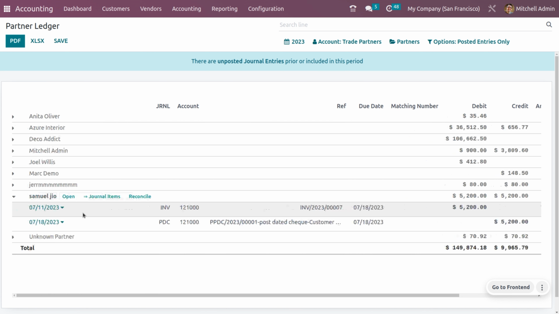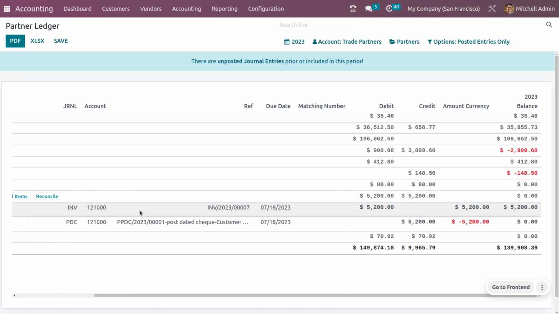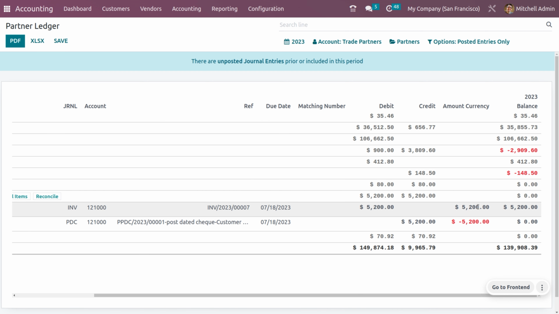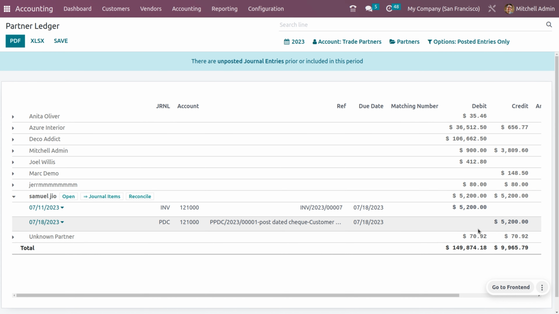That is, two entries will be created. One is for the entry of the invoice that is generated, and one will be for the future date. So here you can see both entries with their debit amount and credit amount, and one of the amounts is shown as positive, and the other amount will be shown in negative. The amount shown in positive will be of the invoice that is generated, and the amount shown with a negative sign will be for the post-dated check.